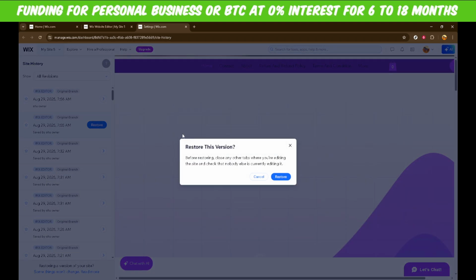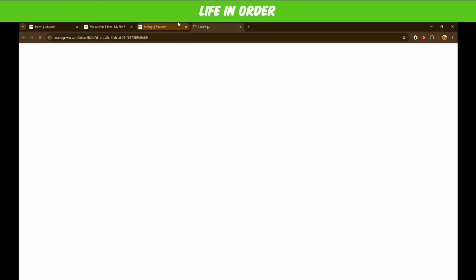Look for and click on the Restore button. This is the point of no return, so double-check that you've selected the correct version. The Restore button is typically easy to spot and offers a straightforward directive.